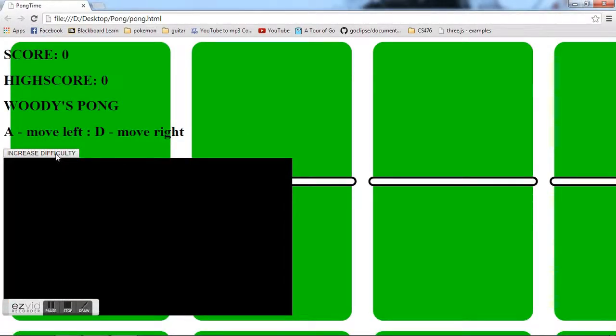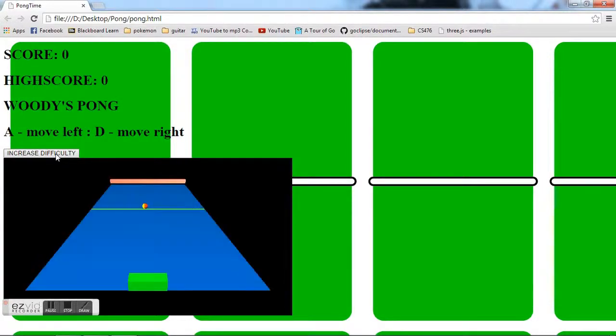But okay, so as you'll see when you load it up here, nothing happens until you hit increase difficulty. Then it starts the game up for you. And the more times you tap increase difficulty, it just makes the ball and the paddle move faster.